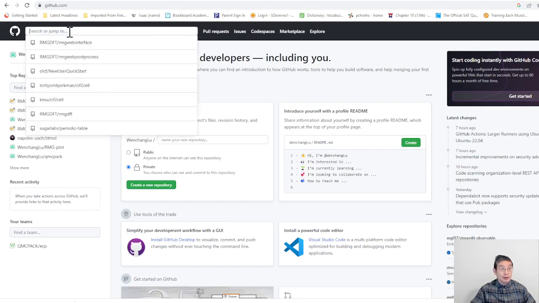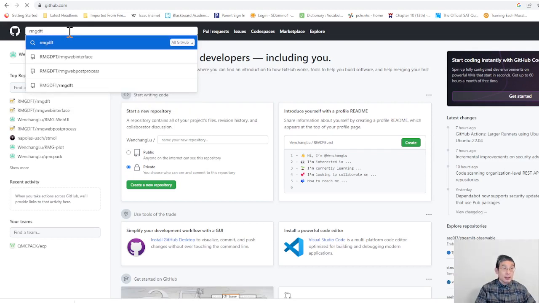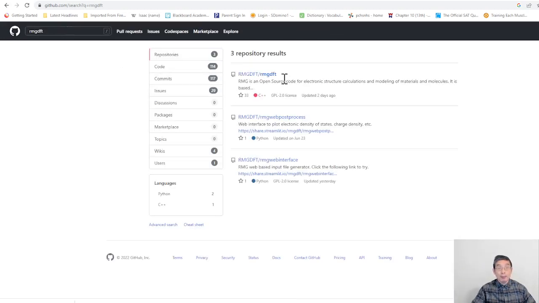From GitHub, you can search for RMG DFT, then three projects will pop up. The first one is our main code, the ab initio code for electronic structure. Then this one is for the post-processing of our data. This one is an interface to generate input files for RMG.